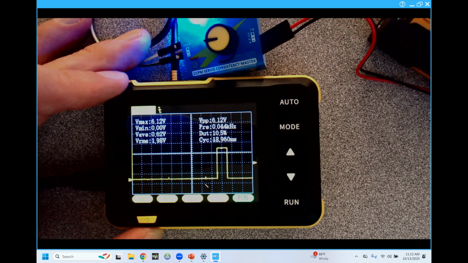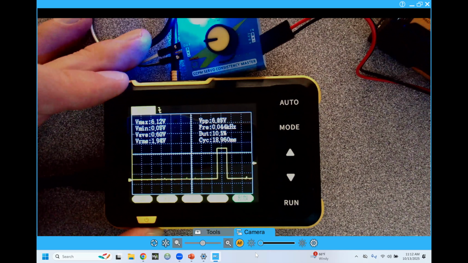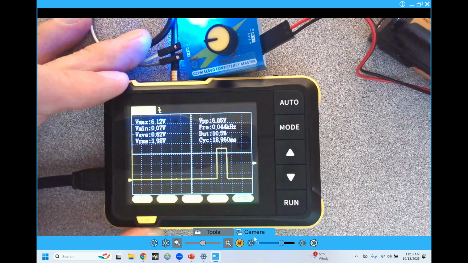And each division here, now I need to change the brightness somehow.